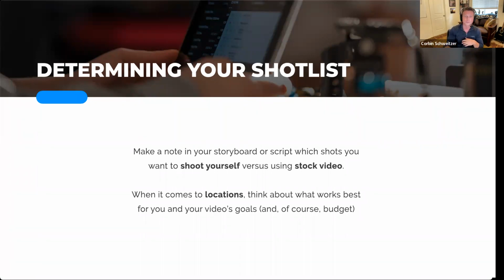With that in mind, the next step in the pre-production process is to plan out the logistics of your shoot. This includes everything from finding locations to securing equipment. When it comes to locations, just try to think about what works best for you and your video's goals, and of course, your budget, right? Especially if there's permitting or anything else that's involved. Regardless of which location you choose, whether it be your house or whatever, just make sure you have permission to actually shoot there.